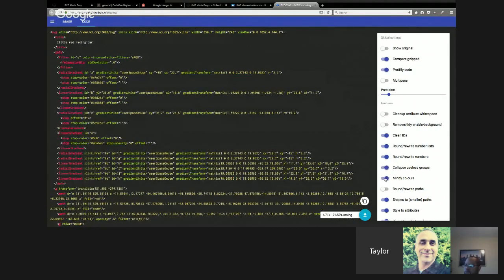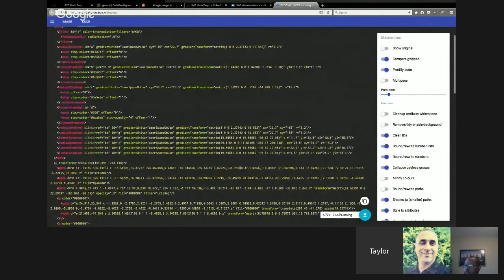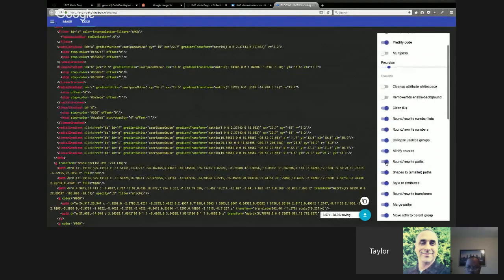Yep. And so you can see here we've got some colors going on. And if you hit minify colors, it'll rewrite those to be their shorter versions, either name or hex. Because I see red. Yeah. And then I see the three numbers on the hex format.